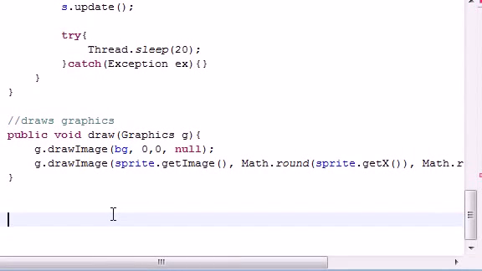Welcome to your 26th Java game development tutorial. And in this tutorial we're finally going to finish up this stupid sprite and actually watch it move around the screen.